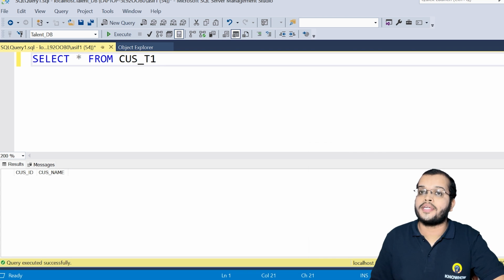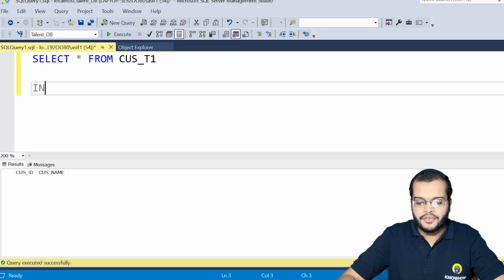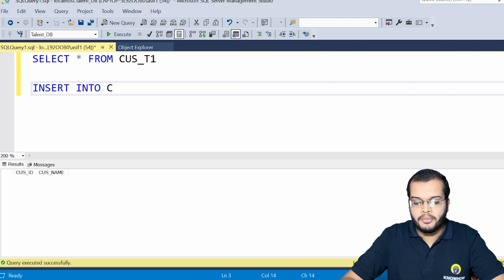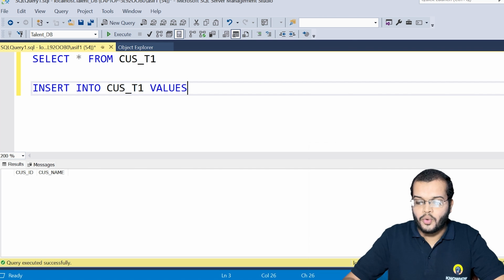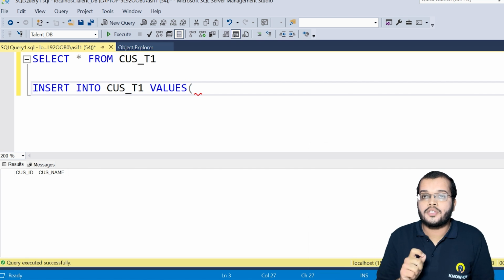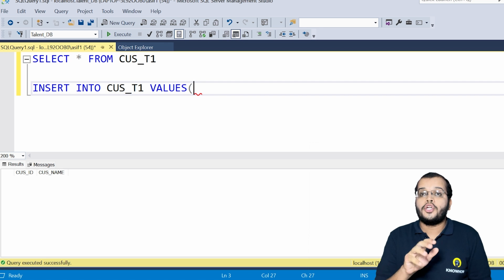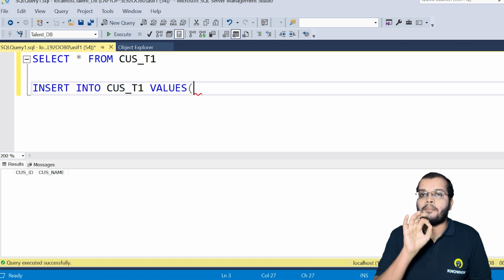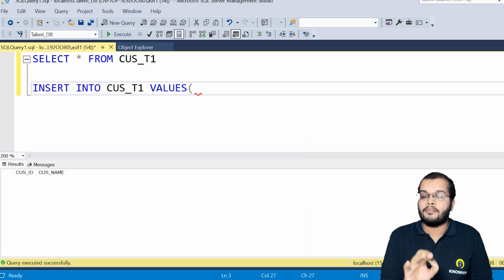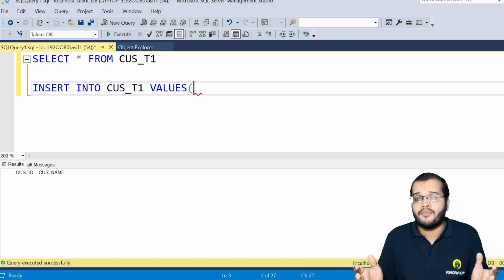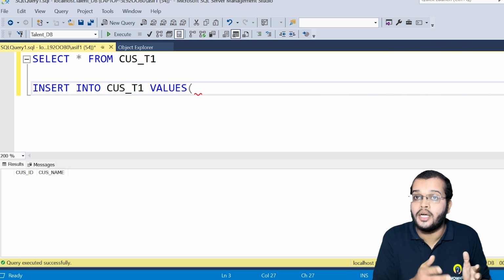Okay, so now let's try to insert the values in it. The syntax for insert is: insert into table name, which is customer T1. So here the logic comes. When we give the identity, we don't need to give the ID number. By default, the ID number will be taken by the SQL Server itself. So we should not give it. Just enter the customer name and execute. There is no need of giving the customer ID, whatever might be the ID where you have given the identity for that particular column.